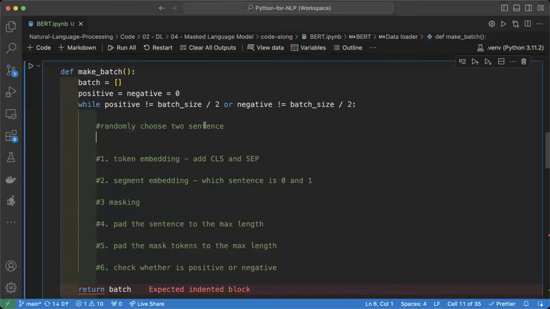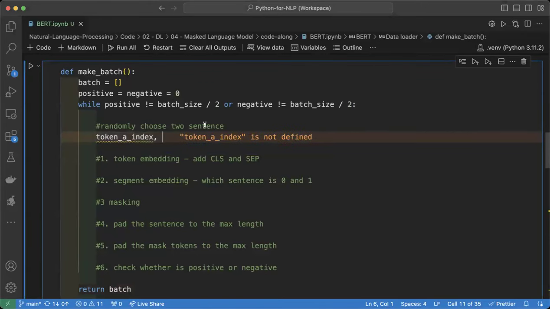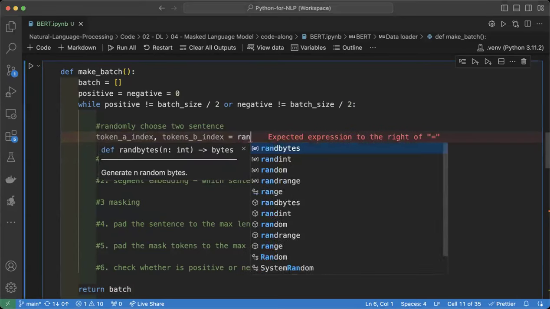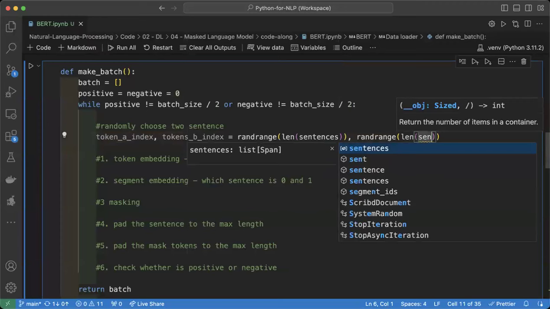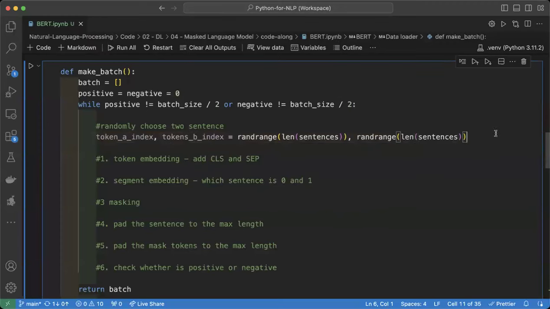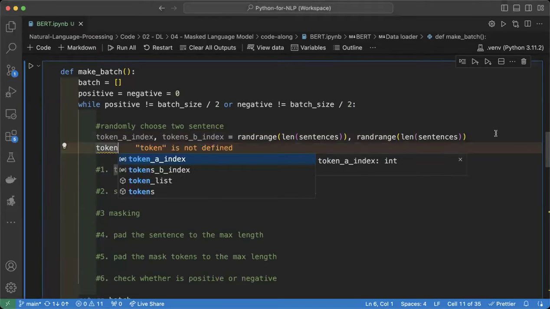Okay, so now I'm back. So let's first randomly select two sentences. I'm gonna say tokens B equal to rat range, and that just simply chooses whichever sentence I have. And this will give me two indexes, right? Selecting the sentence. And now what I can do is retrieve the tokens of those two sentences.